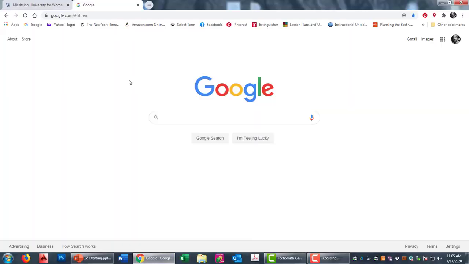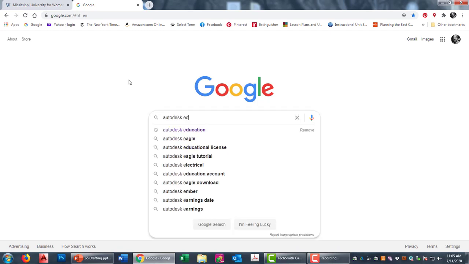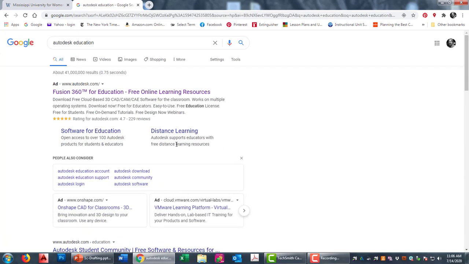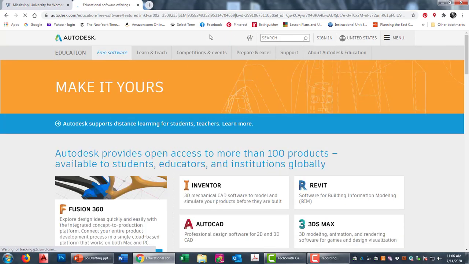Now, first thing you do is go to Google, and you're going to type in Autodesk Education. See, it's already popped up here. You should get a screen something like this. Software for education will be just fine if you click on that. You want to get something like this. You get the Autodesk website and education.